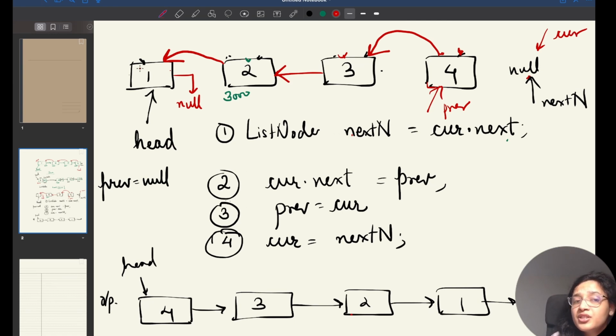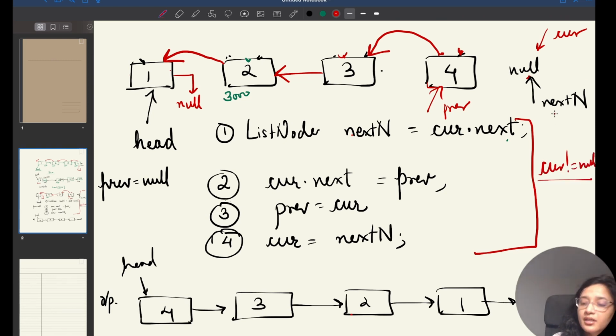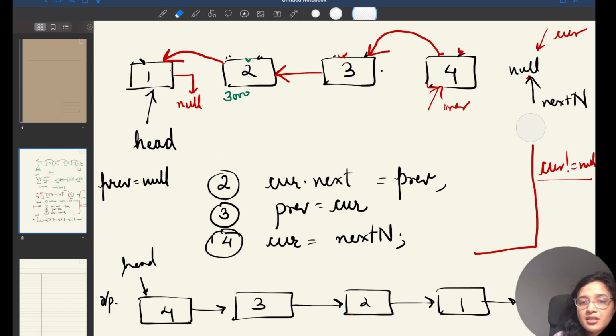No, because we have finished the entire reversal. That means these 4 steps need to be repeated until your current is equal to null. Can you see that? Until your current is null, you can keep on repeating the steps. Okay. Now finally, when you have to return the list, let me just erase this part.